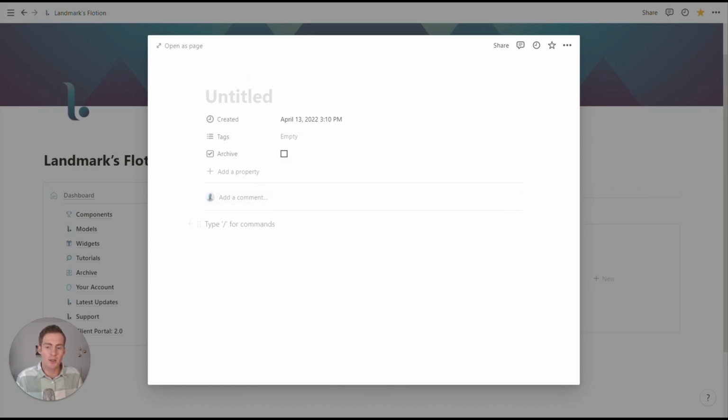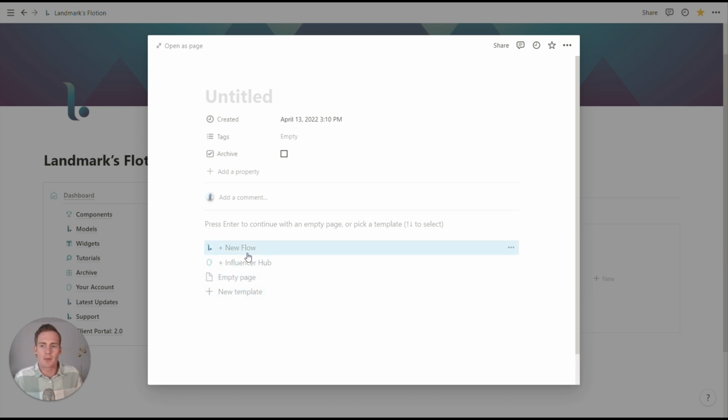It's worth noting that as soon as you start typing, or even if you select in and create a new block, you're not going to see the templates inside of the database. You need to fully clear the object or the item in the database. You can see there are a couple of existing templates in this landmark flows database. We're going to create a new template here.